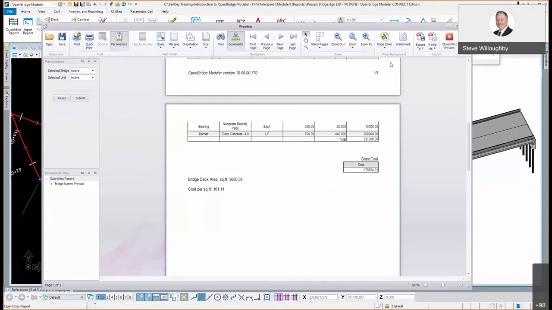Now, as far as the viewer goes, I think most of the stuff's pretty obvious across the top here. You can change this to portrait or landscape. You can change the size of the paper, change the color of the page. There is a nice little watermark tool if you want to put on here that these are preliminary or 60% quantities or whatever. You can do that.